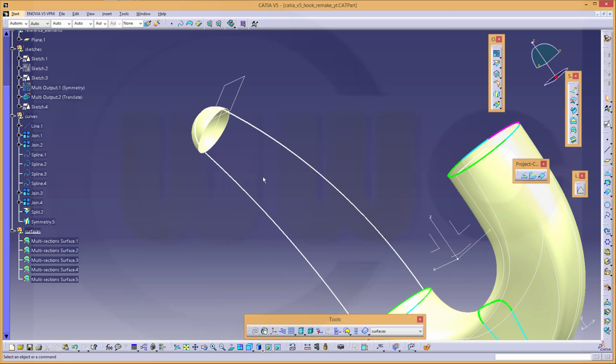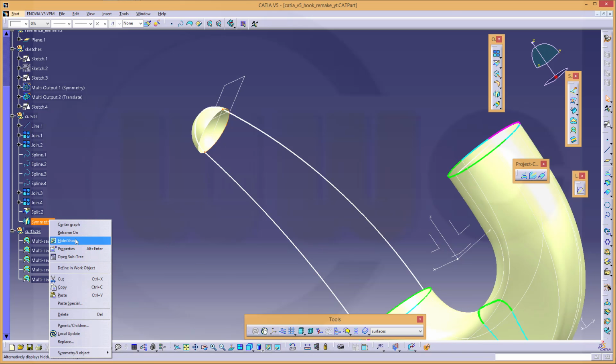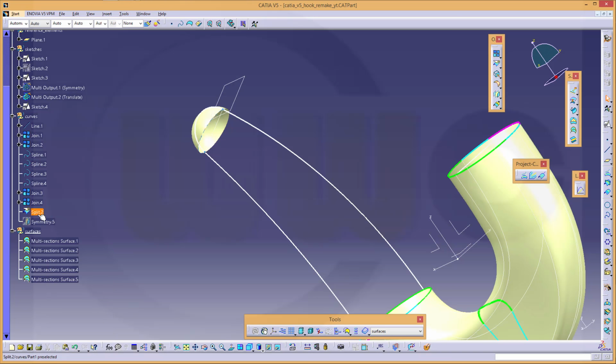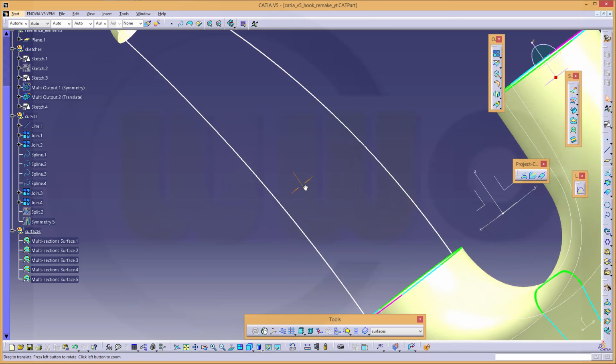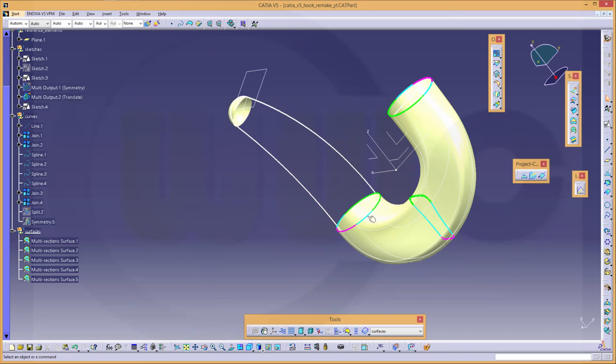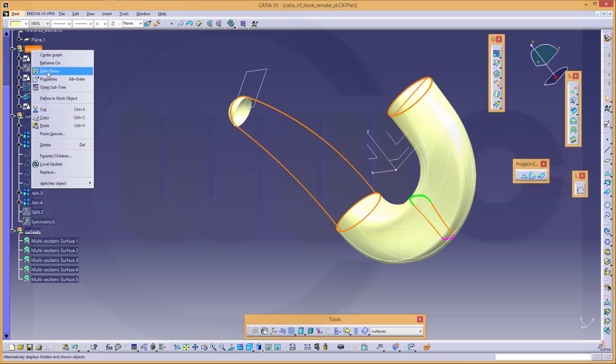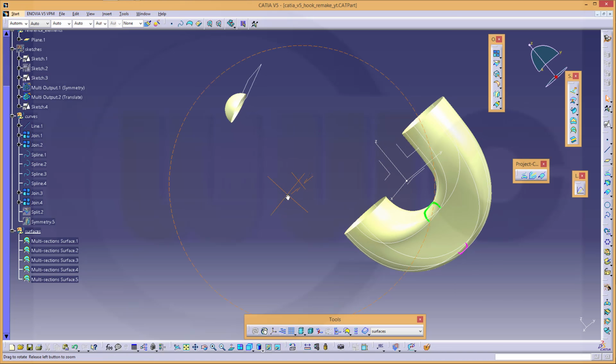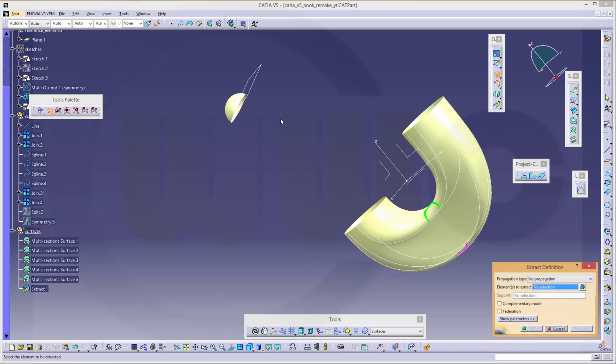So now let's hide this one, hide that one, and hide these as well. That's in the sketches, so I could hide the sketches for a moment. Okay, and now let's make an extract of this edge right here and that edge right here.